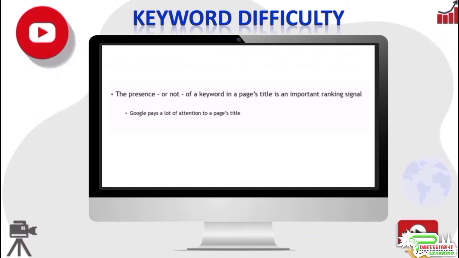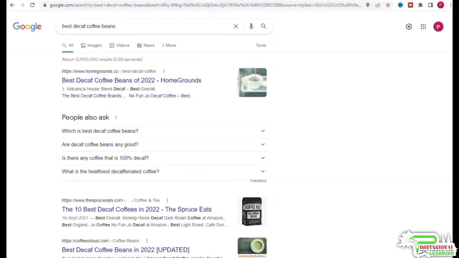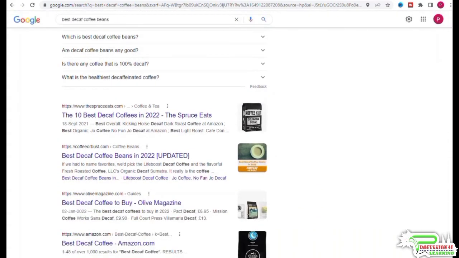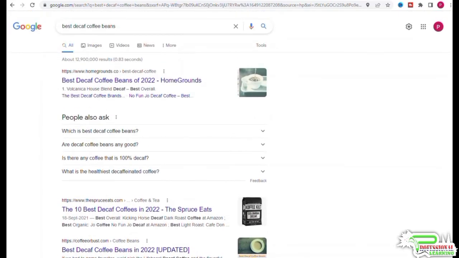So a page discussing decaf coffee beans may have a title like Best Decaf Coffee Beans in 2022. Google will look at the title and guess what the page may be about. And when someone searches for best decaf coffee, it may list this page in the SERPs. The number of pages that have your target keyword phrase in their titles is usually another pretty good indicator of how hard a phrase may be to rank.